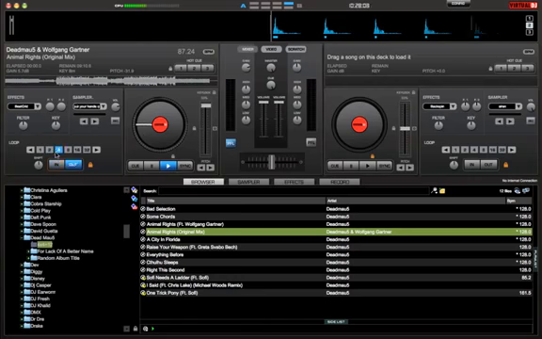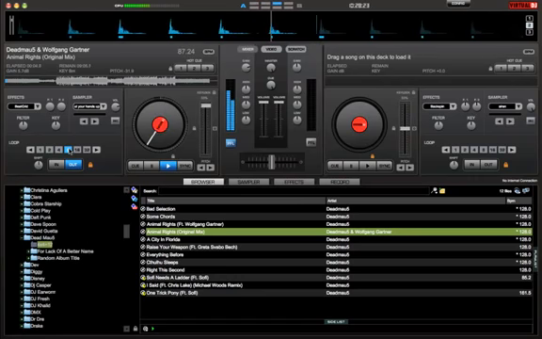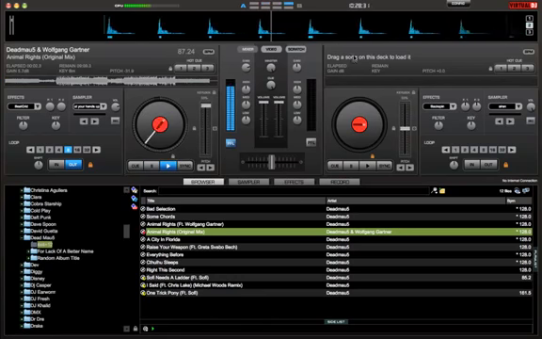Let's do a 4-beat mix. So 1, 2, 3, 4, 1, 2, 3, 4. It sounds okay, but it doesn't sound complete without an 8 count. So here we go. You see that? Now you can hear the full beat part. The full pattern, if you will.